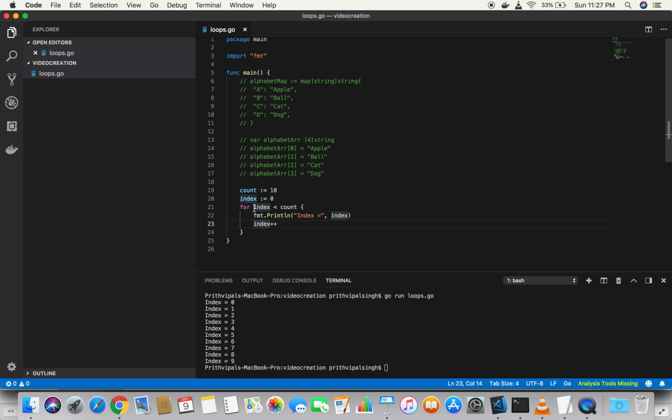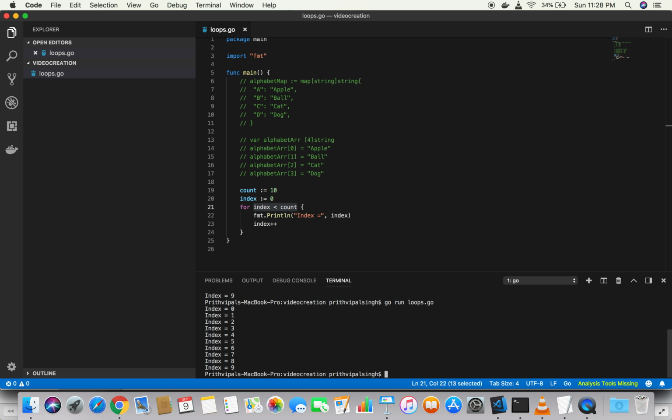Okay, so now you can notice that this for loop looks like a while loop, because a while loop usually has only one condition. In this for loop we have only a condition. We don't have initialization and post statements. If I run this program again, I'll get the same output.